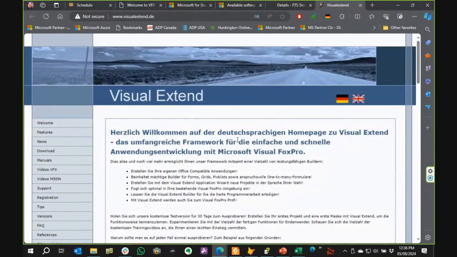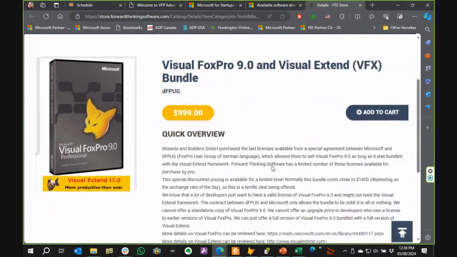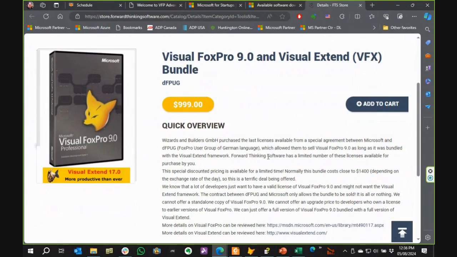So you can go to Reiner's site for Visual Extend. Again, anyone outside of North America can go there, or even North Americans can go there if you want to. If you go to Forward Thinking Software Store, we have the bundle. Again, it's Visual Extend and Visual FoxPro 9. There are limited numbers of inventory for that. I will tell you that.